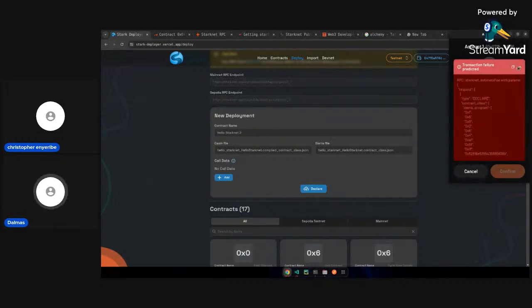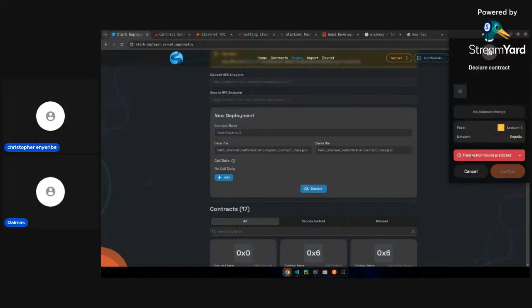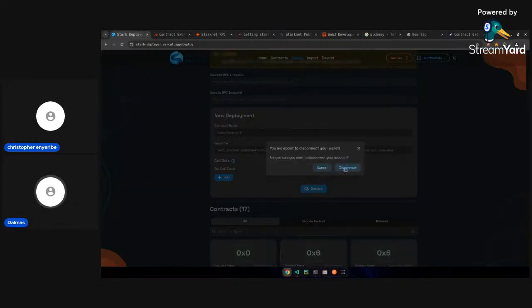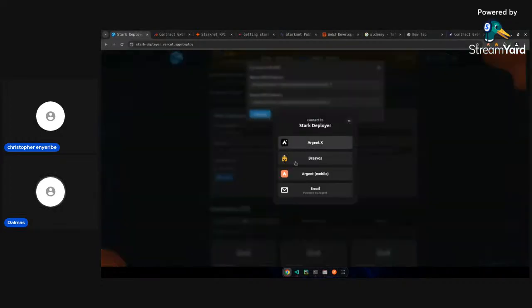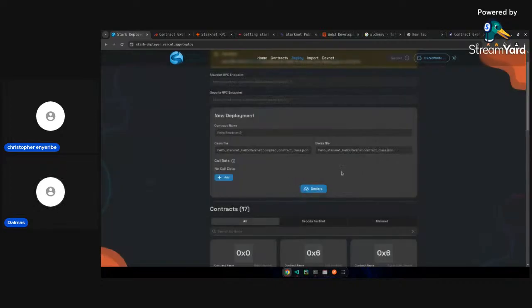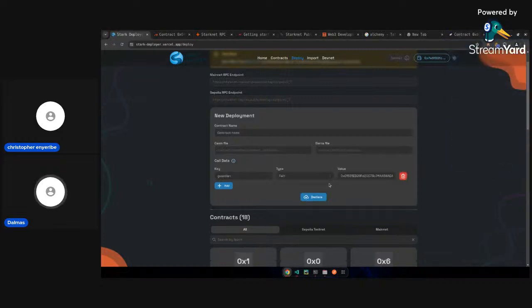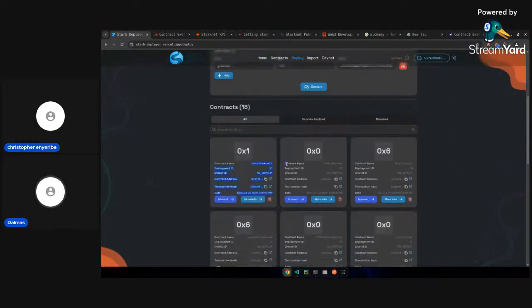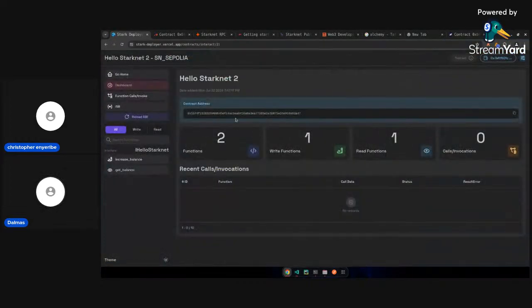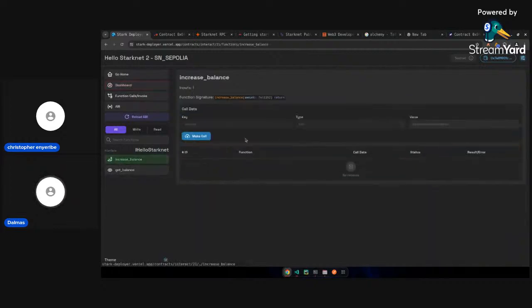So it has its own problems here and it's failing with its own reason. So I'll just disconnect this one, connect to another wallet, and proceed with my deployment. Yeah, Agentex can give you some headaches here and there, but you'll have your Hello Starknet 2 contract deployed and you can immediately go ahead and interact with it.